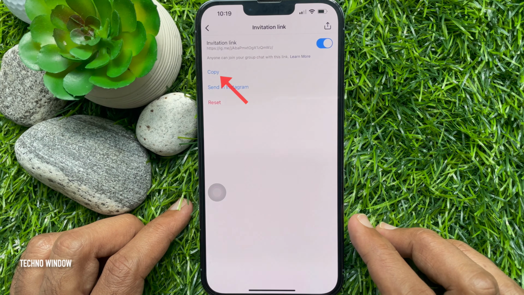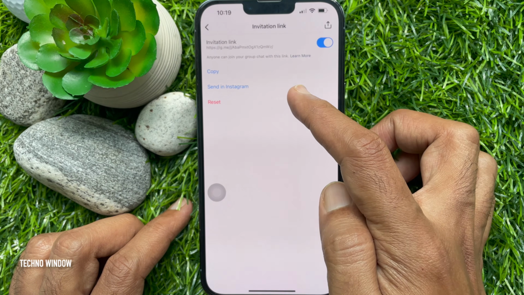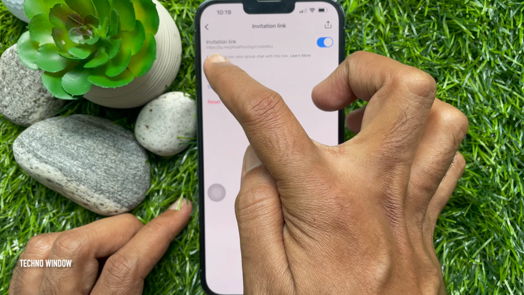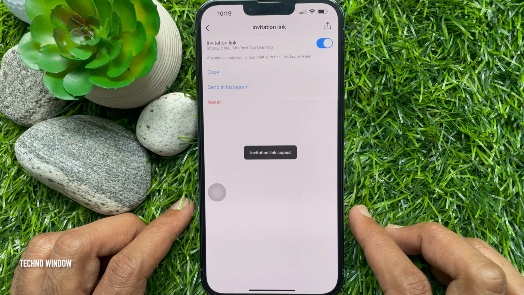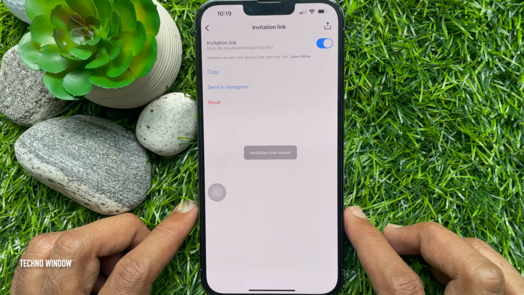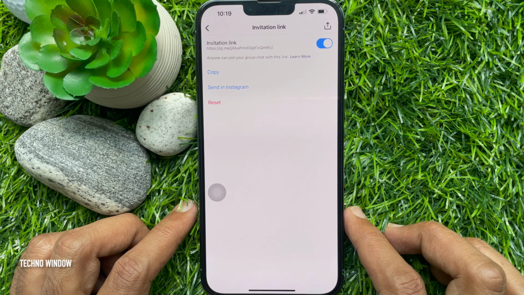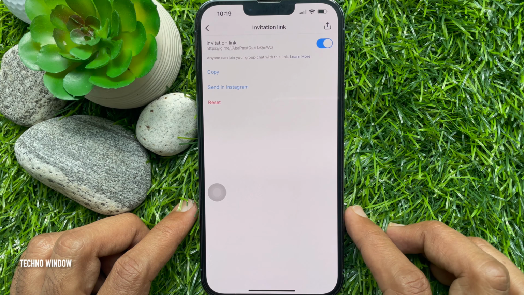From here, you can tap Copy to copy the link, or you can tap Send in Instagram to send the invite link to other Instagram users. You can also tap Reset if you want to generate a new invite link for the chat.